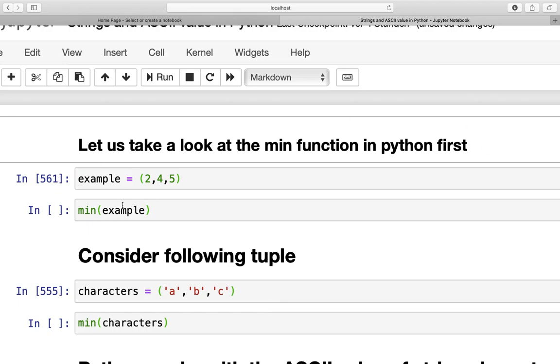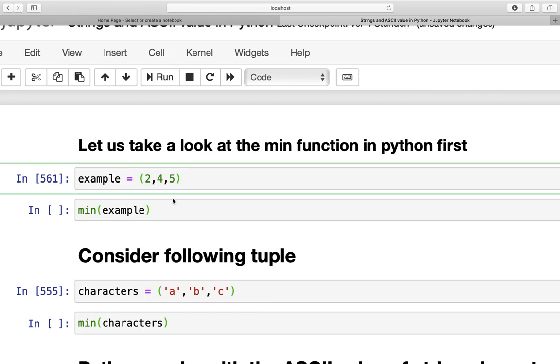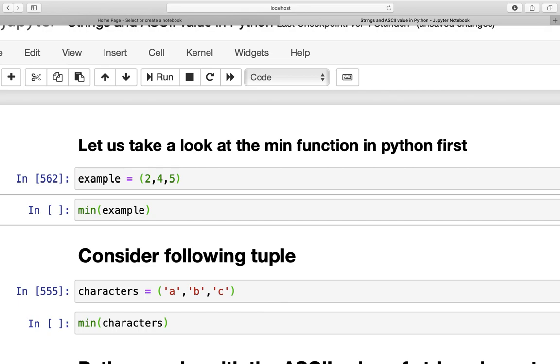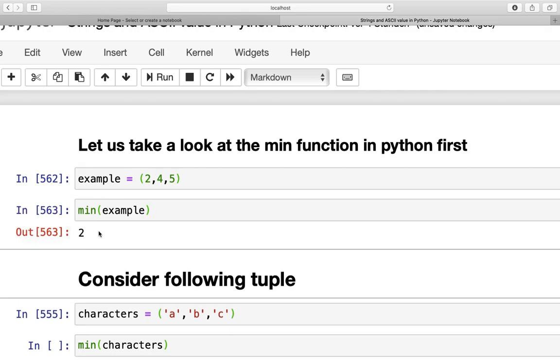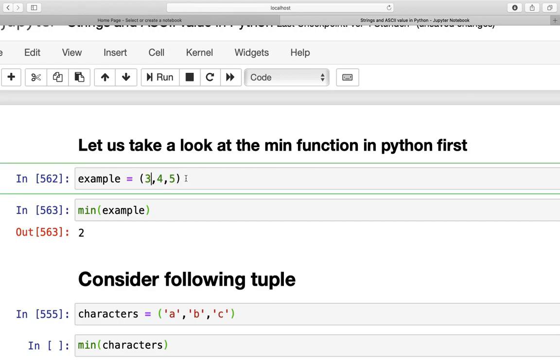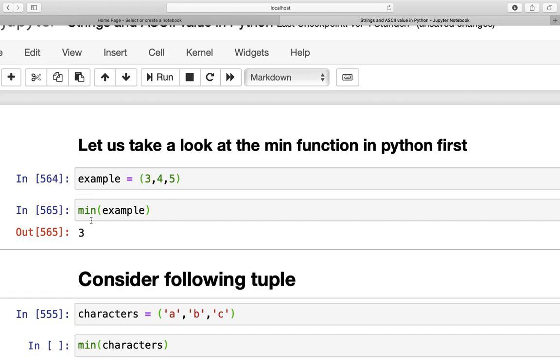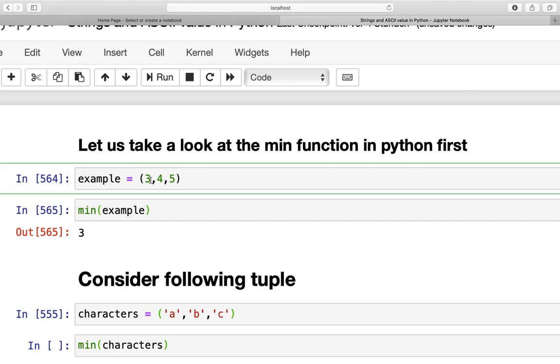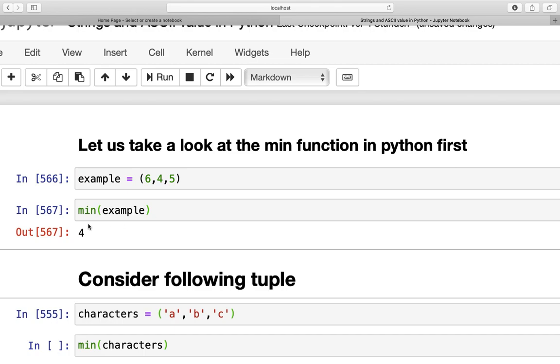Let's see this example tuple here. So we have elements 2, 4, and 5. If we are taking the min, so the minimum of this tuple, we are getting 2, right? So we are just getting the smallest element here. If I'm changing this to 3, it still would be 3. And if I'm changing this here to 6, the lowest element would be 4. So pretty easy function, right?